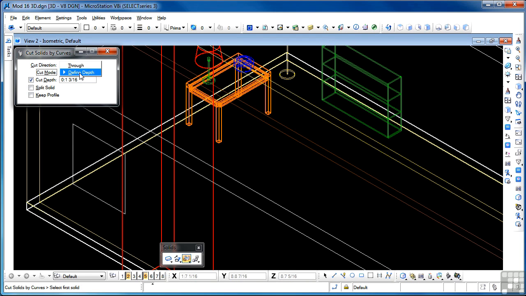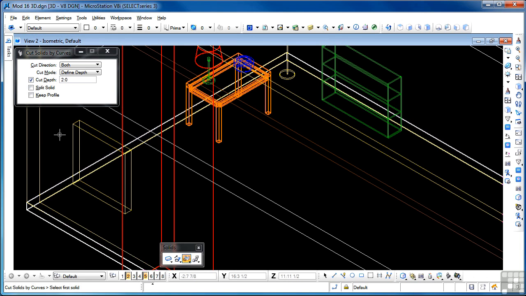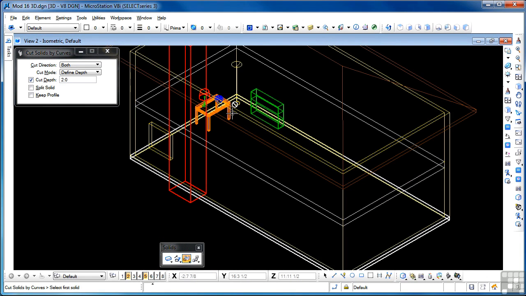So we have defined depth on and a cut depth. I'm going to make that 2 feet. It doesn't matter which way I go, and I'm not going to impinge on anything else. Don't want to keep the profile. So follow the prompts, select the first solid, which will be the walls, then select the profile, we see the directions, data point, and we have the hole. So far, so good. Now we need the window.